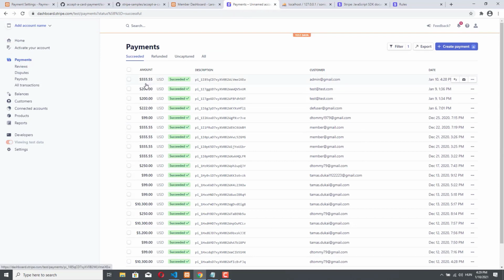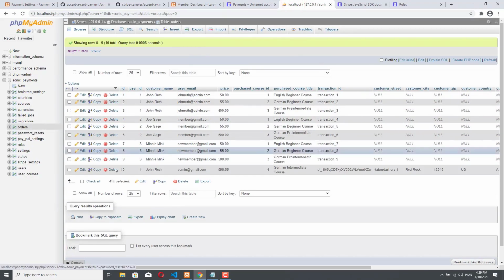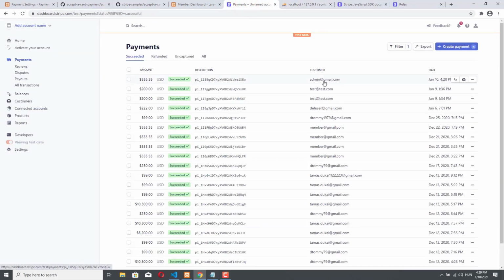Let's go to my Stripe dashboard, and let's check the payments. And indeed, you see 555.55, this succeeded. This is the payment intent ID or the transaction ID, so we save the transaction ID. As you can see, this is the new row, and we have the same payment intent or transaction ID here as in the dashboard. Okay, looks good.